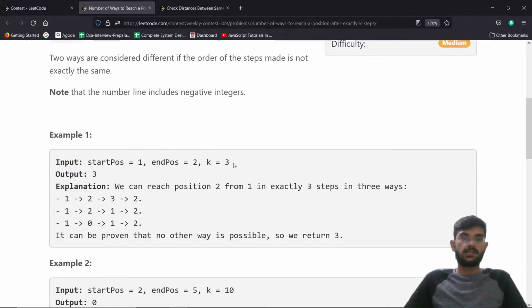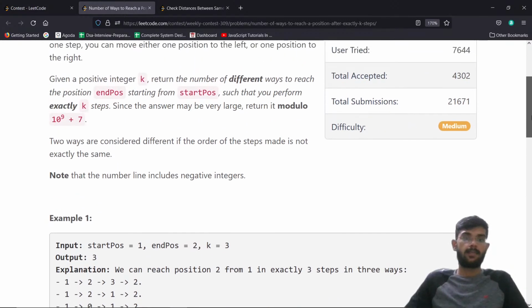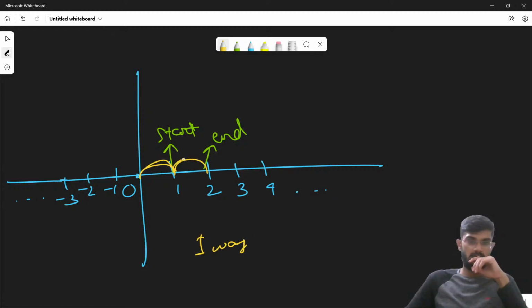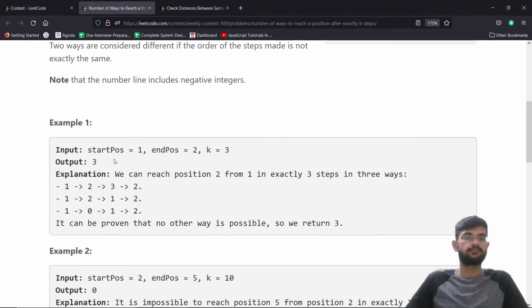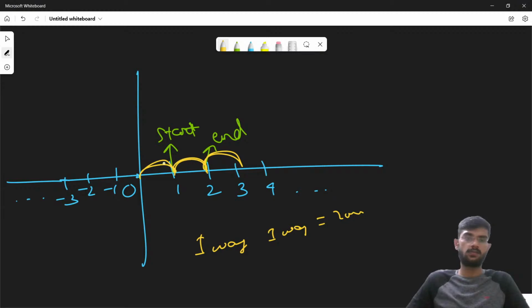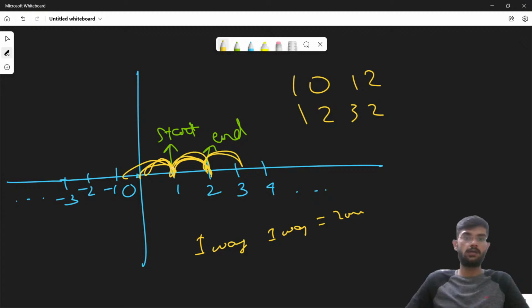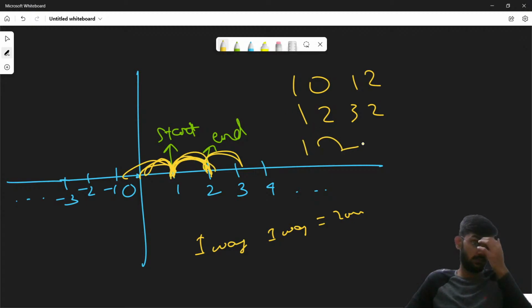Okay, one way is exactly k equal to three steps, right? So one way is 1, 2, 3. That's one way. That's two ways. Three ways: 1, 2, 3, 2. Then 1, 2, 1, 2. 1 0 1 2. So 1 1 0 1 2. That's one way. Then 1 2 3 2. No, 1 2 3. Then 1 2 1. Okay, so 1 then 2 then 1 then 2.